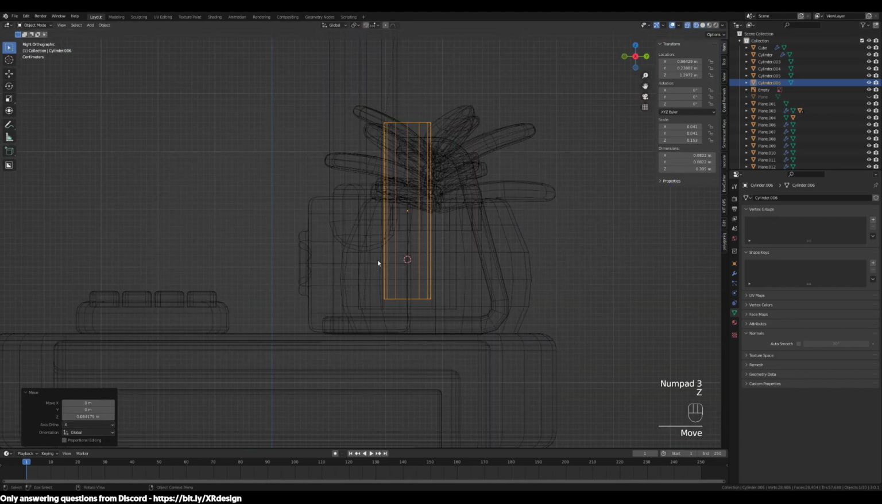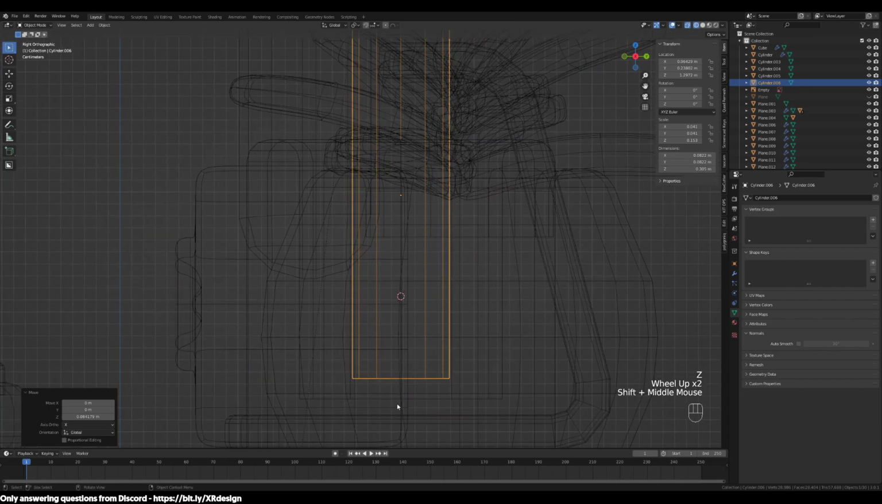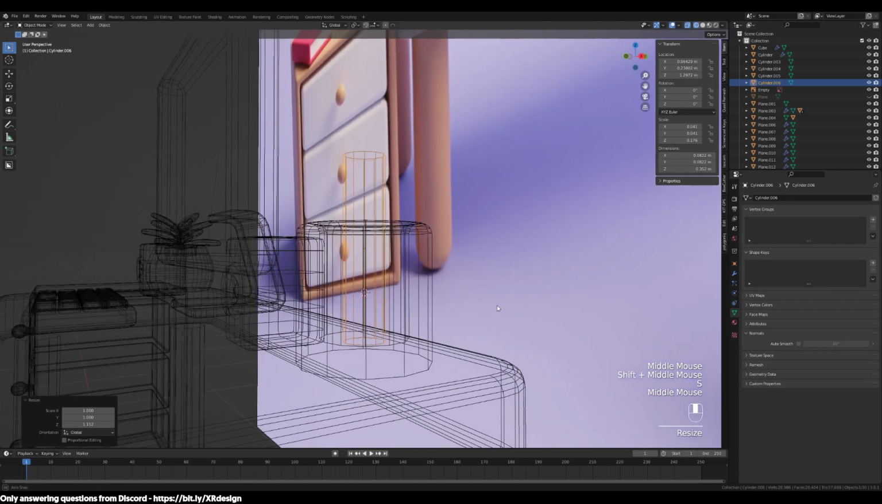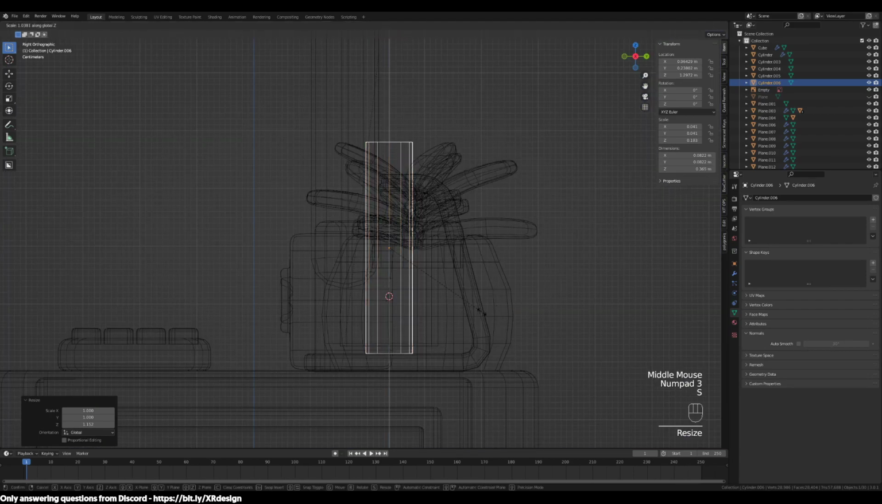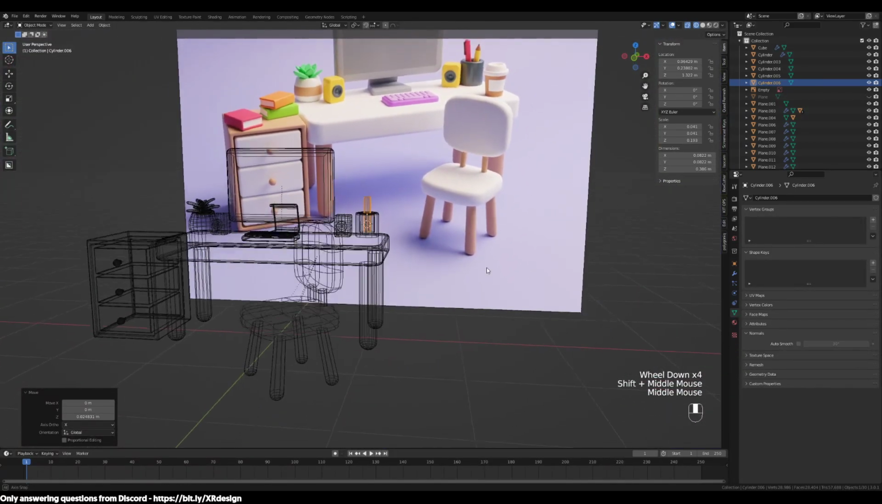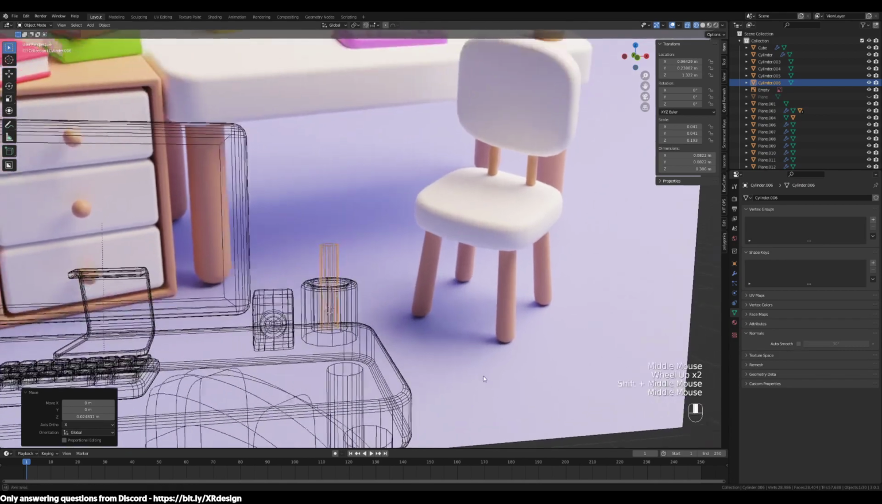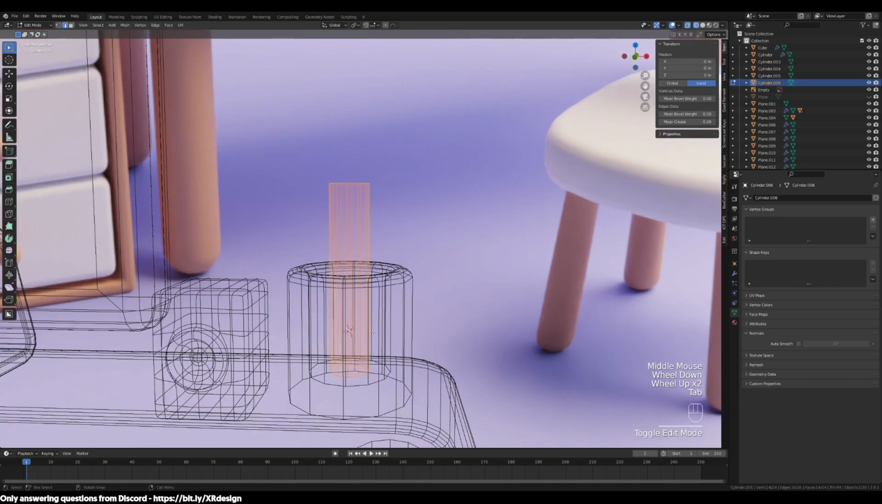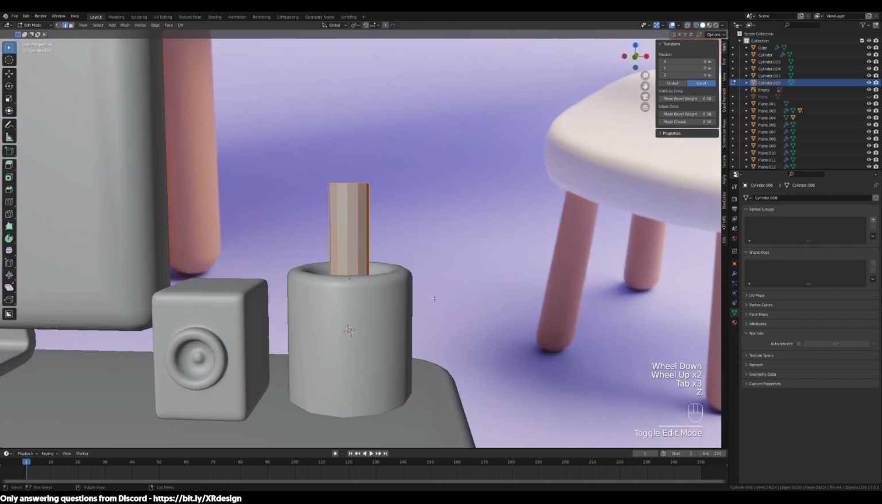I do want to make sure that it's not going inside here, so I'm gonna switch to wireframe view, and then just making sure that it doesn't. I think that looks about right, so I'm making it this height and just making sure it's sitting on the bottom of the pencil case. Obviously it doesn't matter if it goes in because we won't be seeing it from the camera. And then let's go to solid mode.